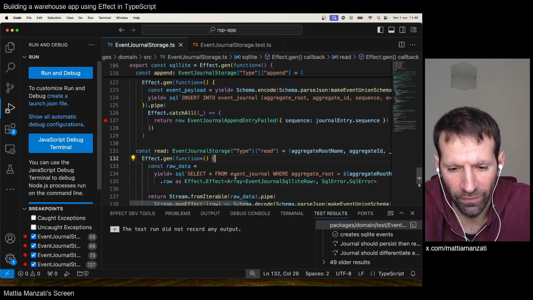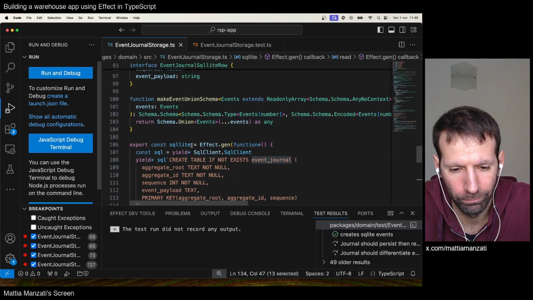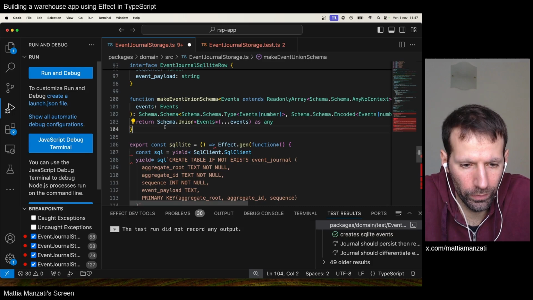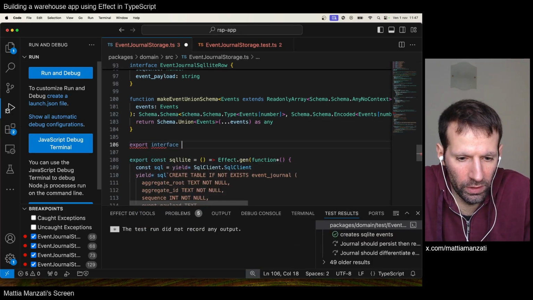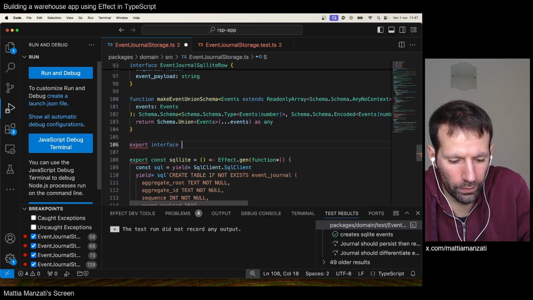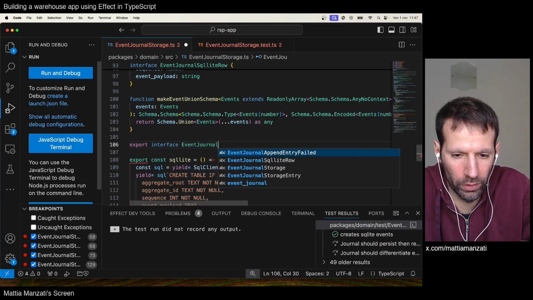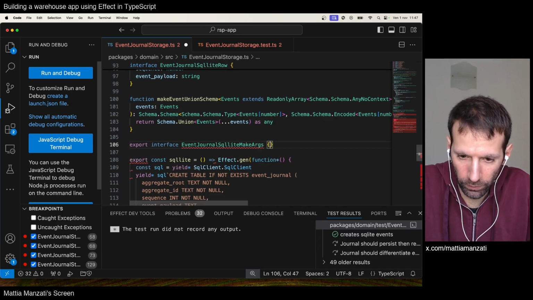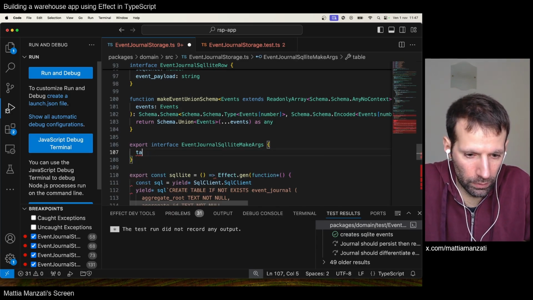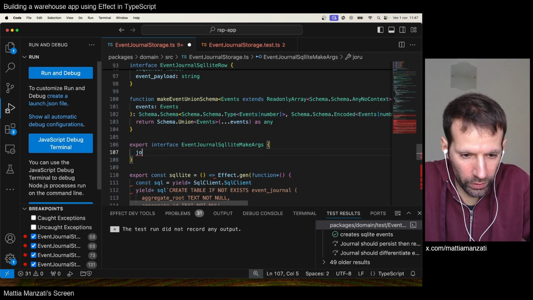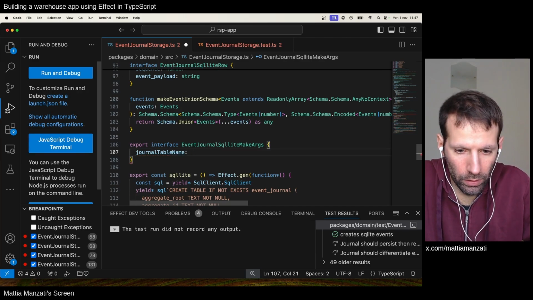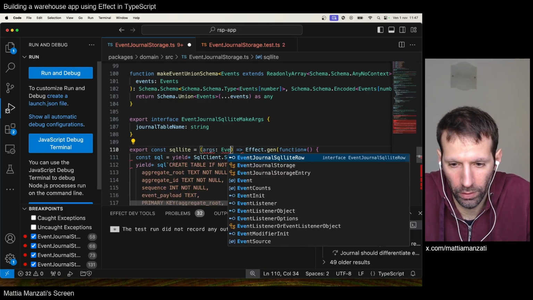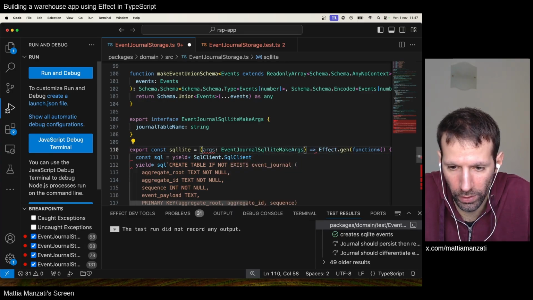Maybe instead of having a fixed name for the event journal table, we can say something like export interface EventJournalSQLiteMakeArgs, and this could be table, event journal table name string, so that way you get to pass in an EventJournalSQLiteMakeArgs.